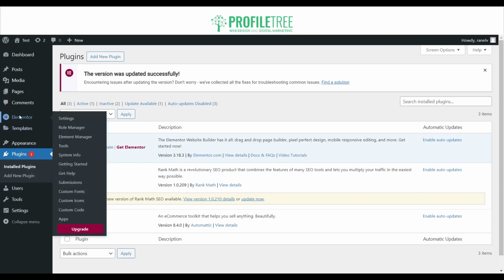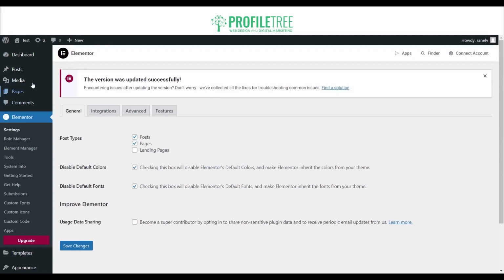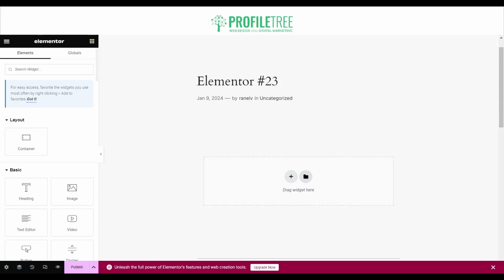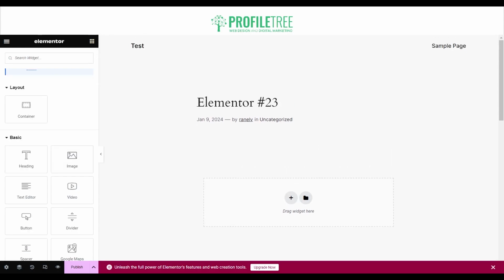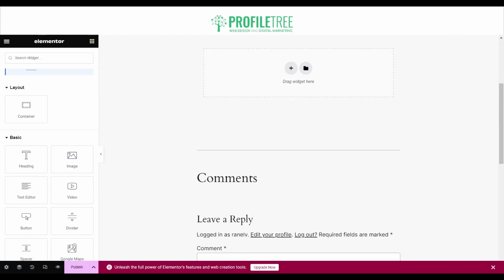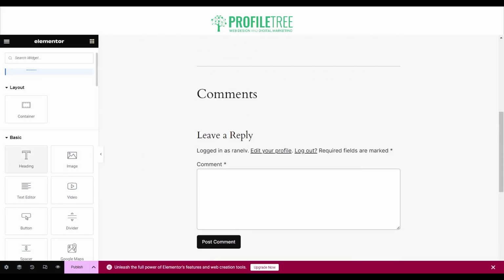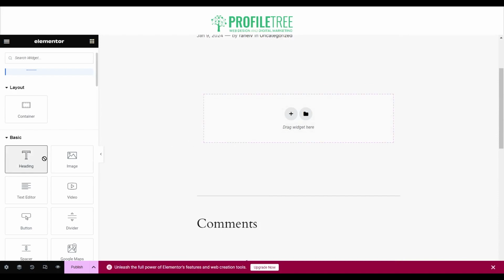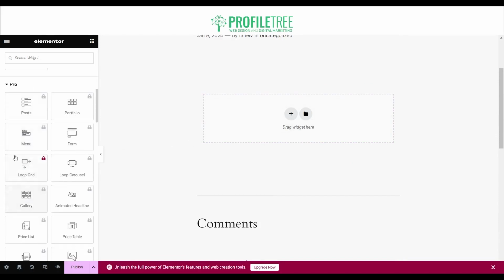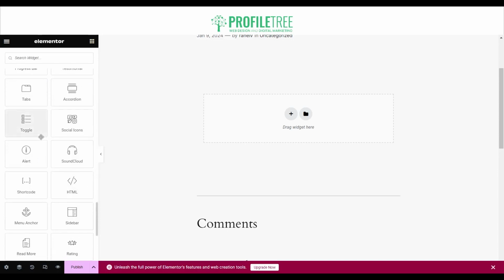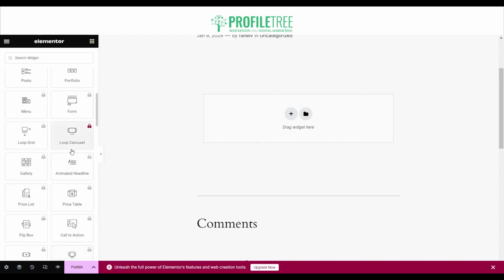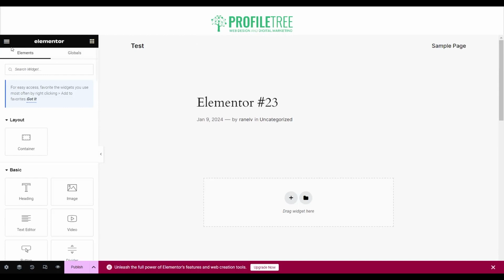So just to demonstrate what Elementor is, I'll go ahead and click this. Go ahead and test, visit site. So this is Elementor, and it's a drag and drop. So this is currently what the basic page looks like. You've got your test, sample page, and again, just a very, very simple basic website. You can drag and drop widgets like so, like image, text editors. However, if you do unlock the Pro version, you can see that you've got post, portfolio, menu, and so on. So you've got a lot more different options when you are doing that initial web design process. So that is Elementor.